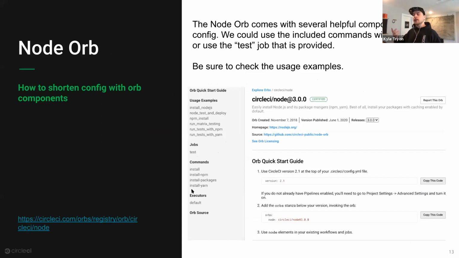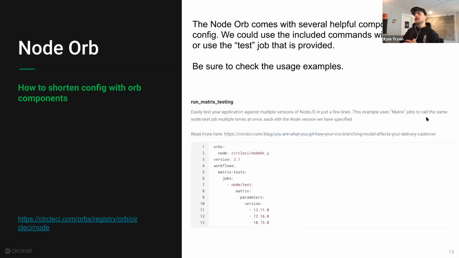So we saw earlier there were some steps for installing browsers and so on and so forth, but we can actually define those within Orbs as well. So we have like an install command to install Node.js itself if need be, a command to install the npm package manager, the yarn package manager, and the install packages command, which actually does all of the cache saving for you. So it's very nice. Let's take a look at those usage examples.